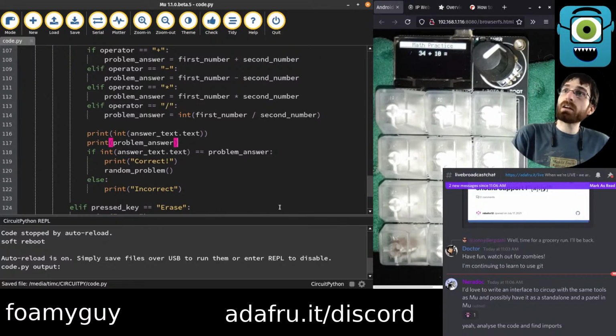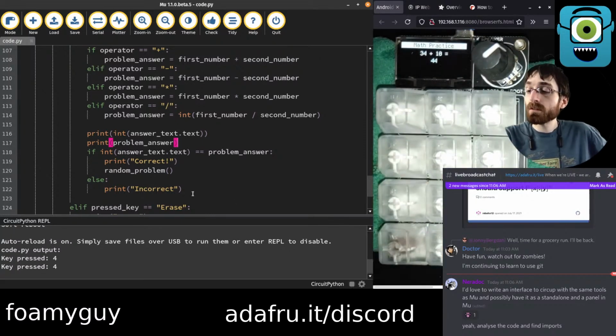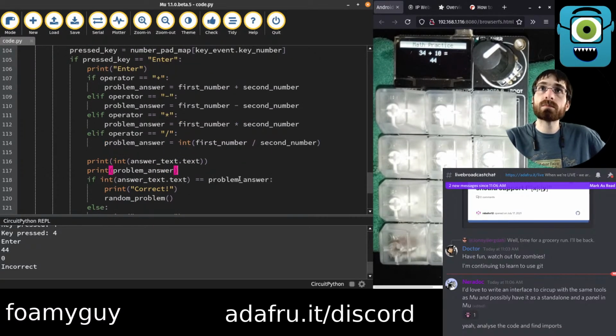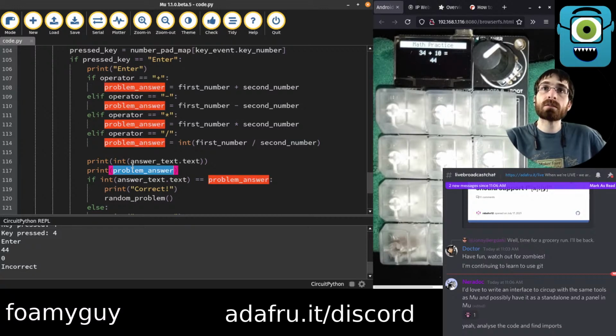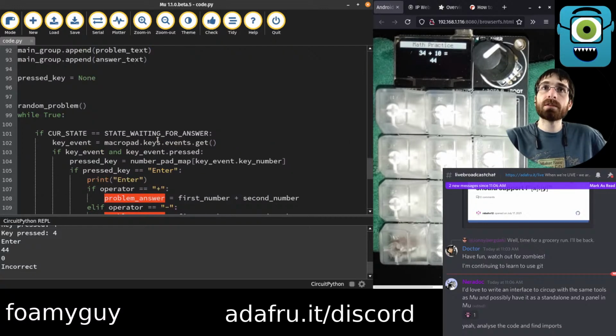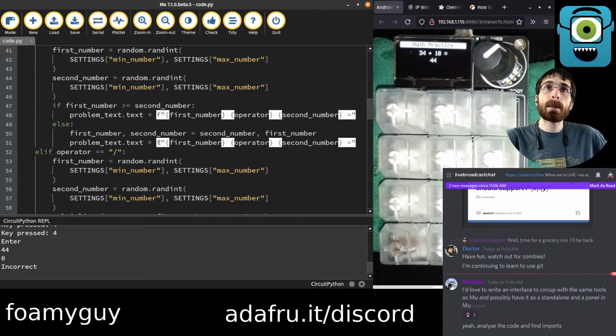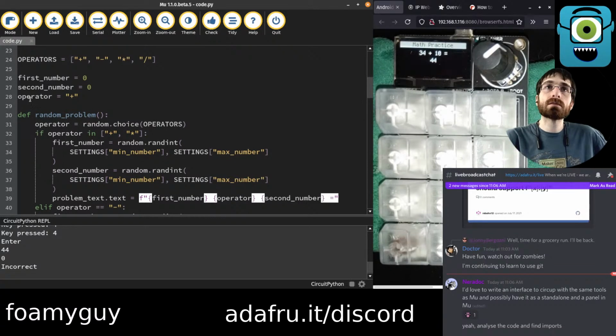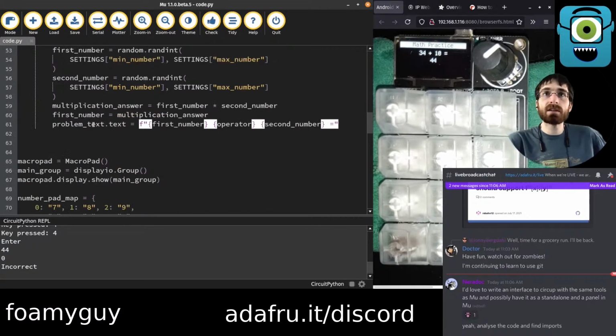34 plus 10, so that one is 44. Enter. Okay, so the second one printed 0, which means that problem answer was 0. Why would problem answer be 0? So operator, operator is plus. You know what the problem is.